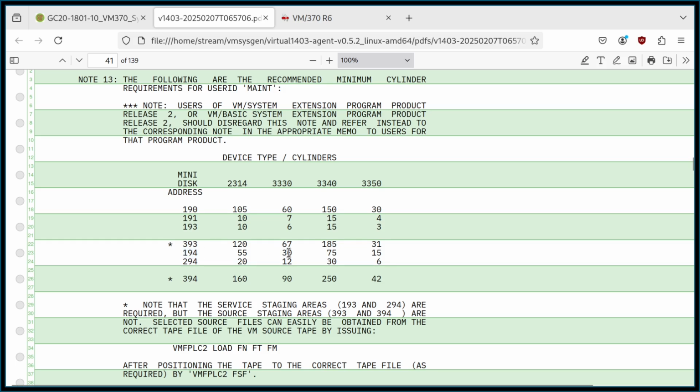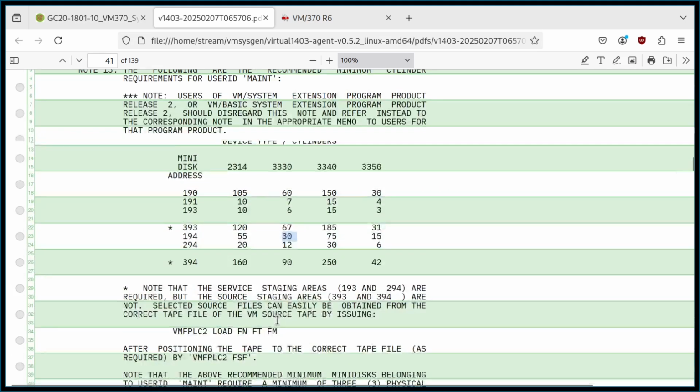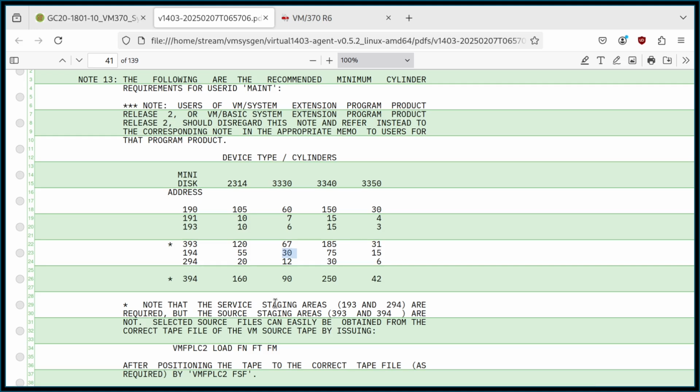So 194, we do have a 194, but it's not big enough. It's only 27 cylinders. So hence the note down below about showing us how to move the content currently on disk 194 to a new larger disk, which we're going to temporarily place at address 494. And then we also need a 294 that is 12 cylinders. 294 does not yet exist. So we're going to need to allocate a 294 disk that is at least 12 cylinders. So we can do that.